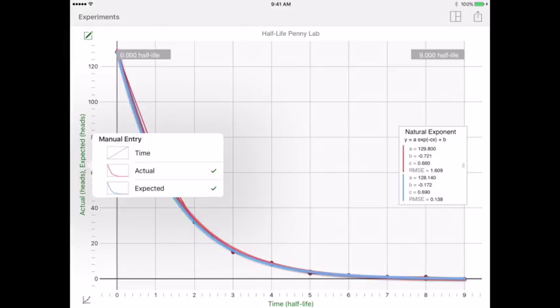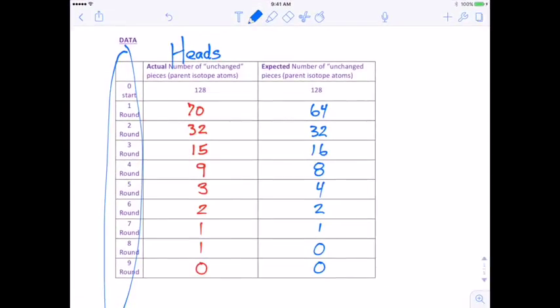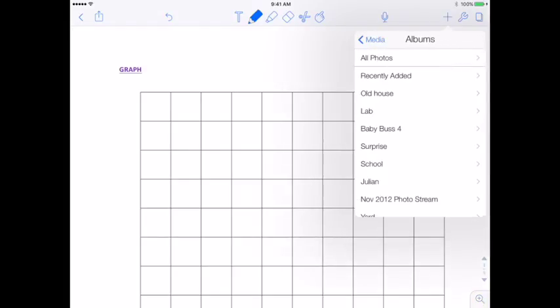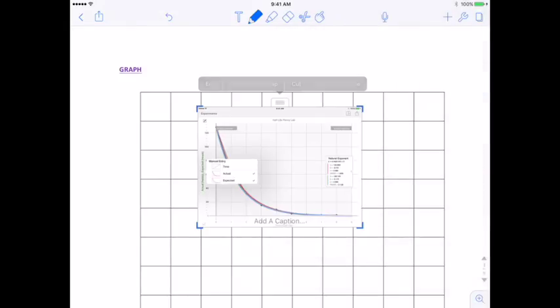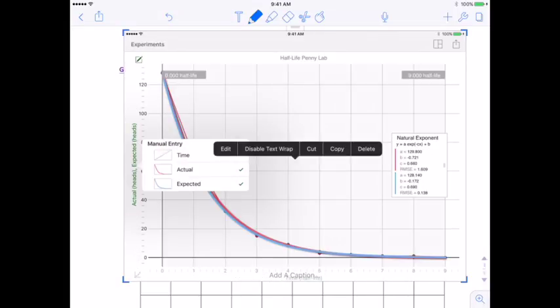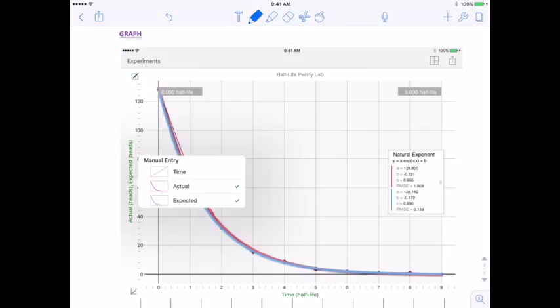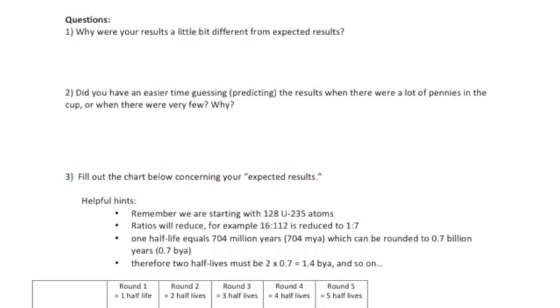Alright, so maybe that would be my screenshot. And then I'm going to go ahead and put that into Notability. This is the older version of this write-up. Maybe you'll have a newer version by the time you get this. But I'm going to go ahead and add my screenshot there now. There. Perfect. And then we're going to fill out the chart below concerning the expected results.